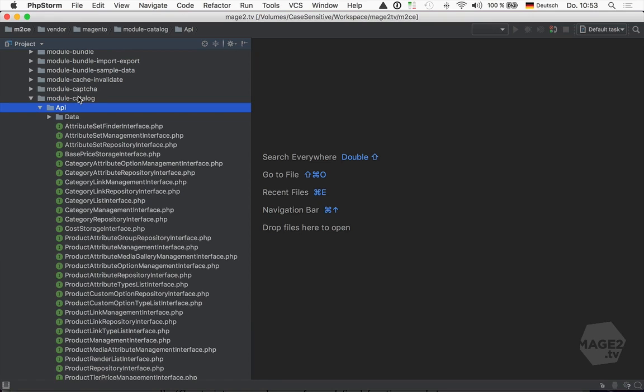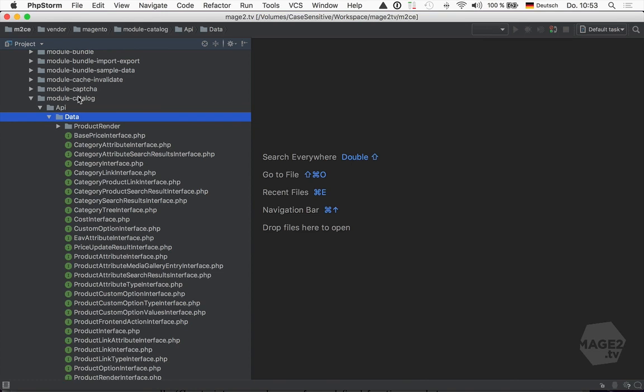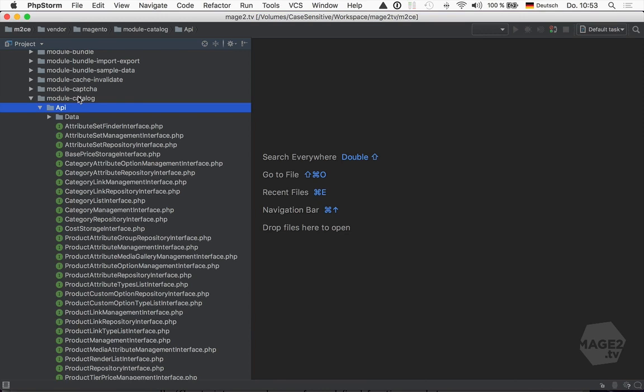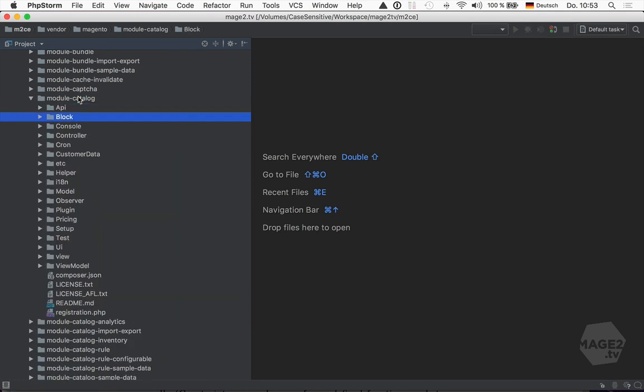First, Api. This directory contains PHP interfaces for business logic use cases that are covered by this module. Then there's also Api/Data, which contains the interfaces for the data transfer objects that are used with the API interfaces. Both together are also called a module's service contracts. Then there's Block, which is view layer logic, Console for command line interface commands executed via bin/magento. Controller is for request processing logic. Cron contains code for tasks that are executed via cron. CustomerData contains classes that make server-side session data available to the storefront JavaScript.